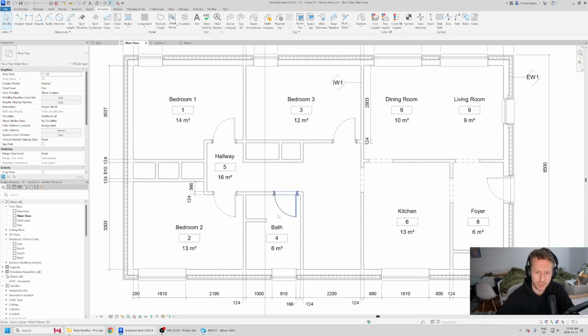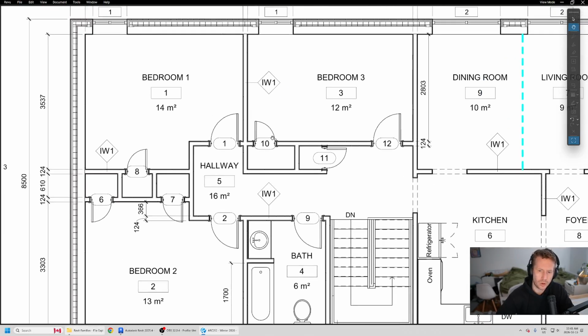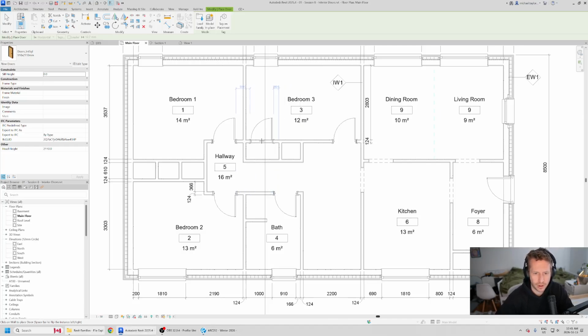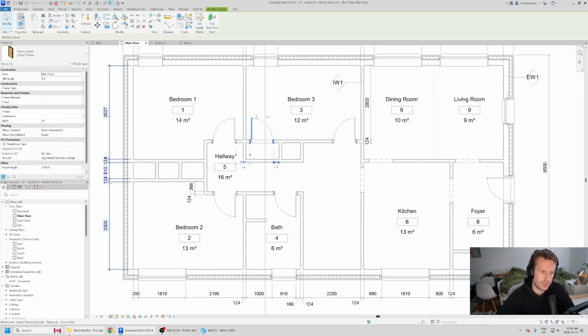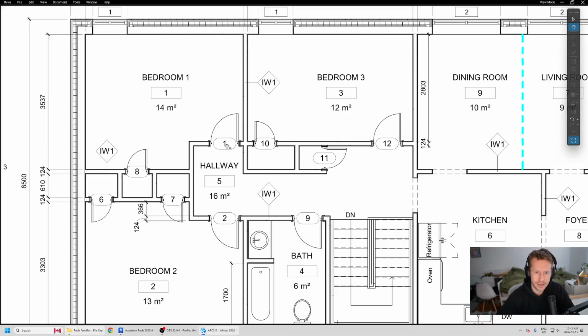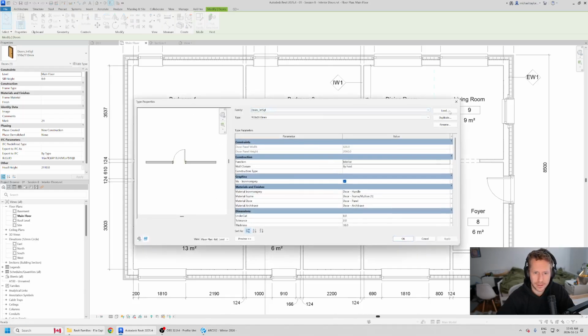So 1, 2, 3. Now I can see that I've got a pretty small door here. This is not part of the downloads. You're going to have to do this yourselves. I guess I could have loaded it as a type, but let's go ahead and duplicate this type of door.